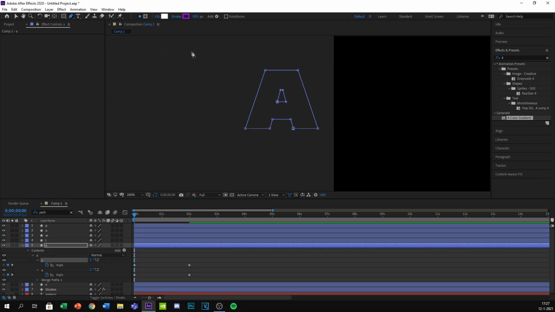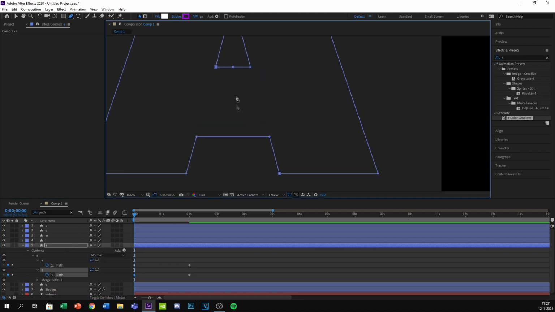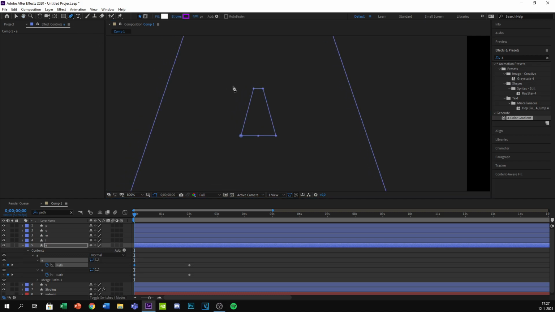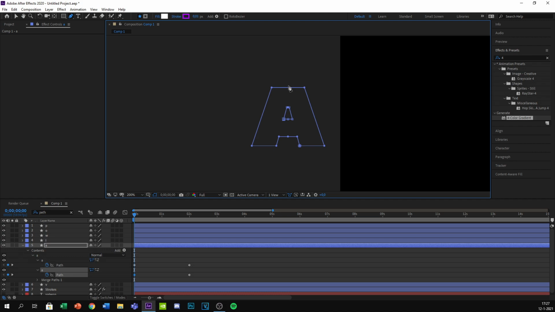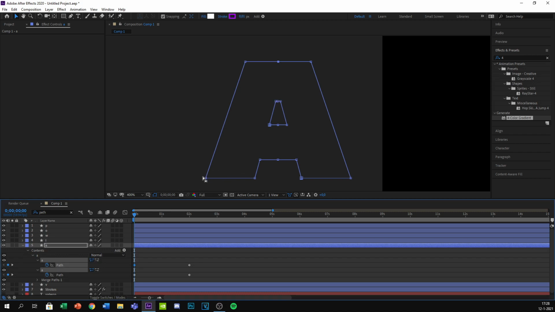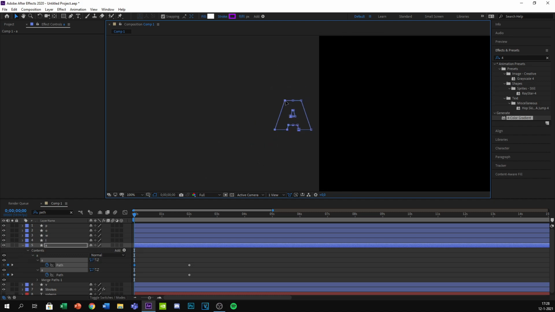Alright, adding extra points in the middle. Add 1 point, add 1 point. I'm not going to do it super perfect because this is a long process. Right there. Right there. So we just added the points. Select all the points which are before the middle on the left side. Deselect this one. Zoom out. And drag your letter out.